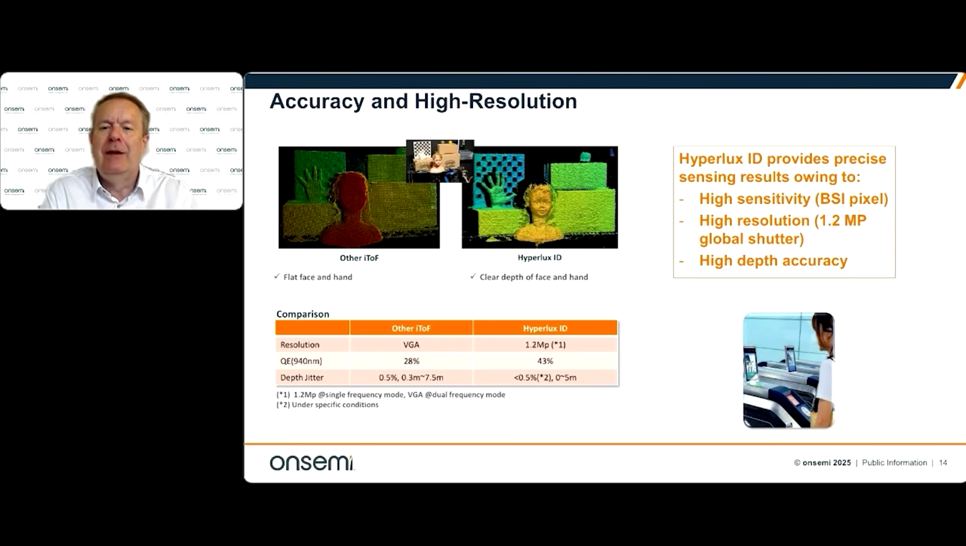Okay, I've also talked about accuracy and high resolution. Hyperlux ID has precise sensing results. It has a high sensitivity global shutter BSI, backside illuminated global shutter pixel. Backside illuminated is very highly sensitive, particularly in the near IR range. Obviously we're using pixels in the near IR range, in this case 940 nanometer lasers, so you really need that high sensitivity at that wavelength. At 940 nanometers for Hyperlux ID, we have a 43% QE compared to existing iToF, which is much less than 30%. That's really important for accuracy.